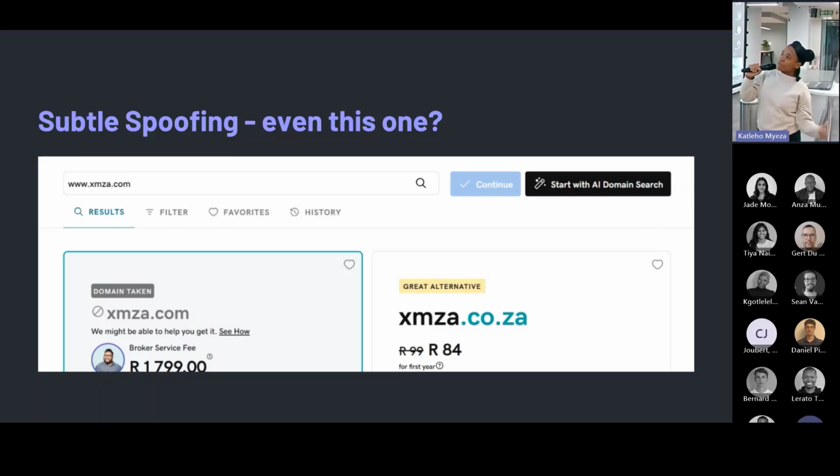It's even more believable than the Takealot one and the SARS one. Because the SARS one you can catch, since SARS is a government entity, and Takealot is missing an A.